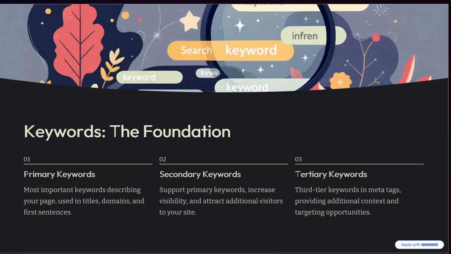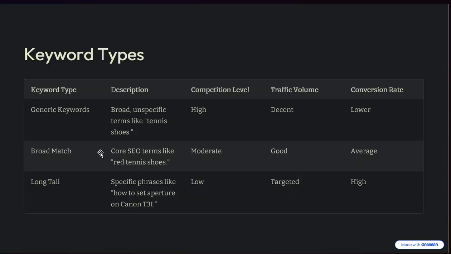Now let's go to the next section, which shows how the keyword types affect results: the generic keywords, the broad match keywords, and the long tail. These represent what the competition level is, and how the traffic volume and conversion rate rate accordingly across all three.